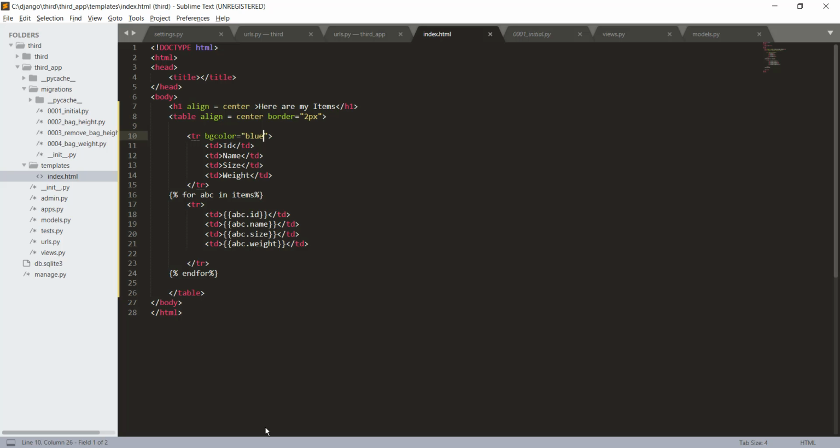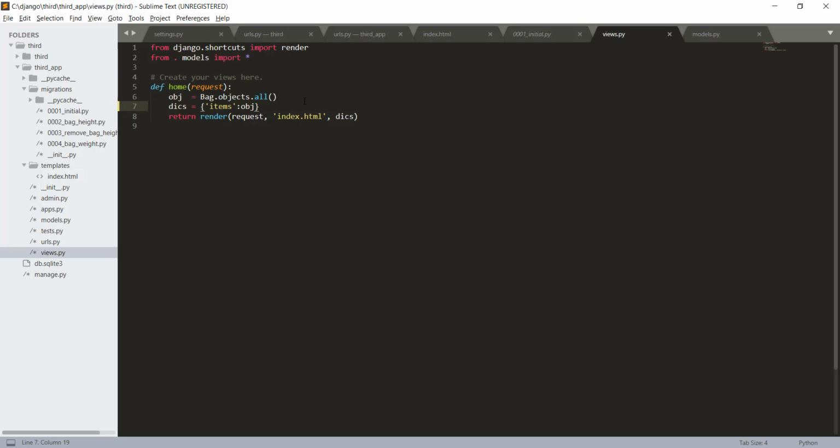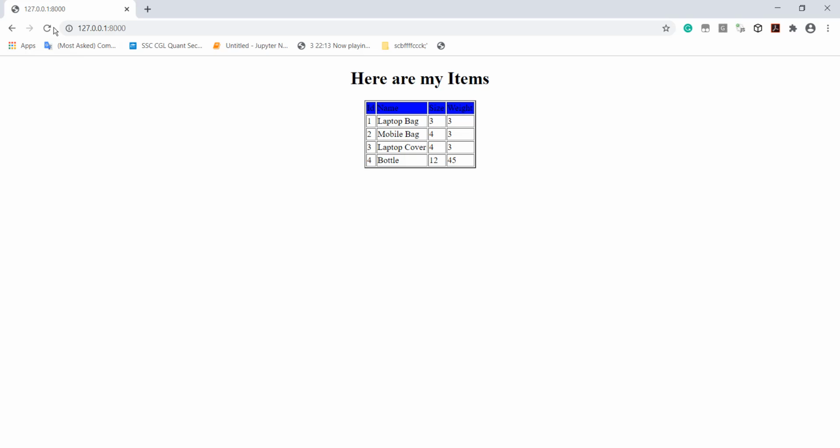The second thing is, in my views, if I mention order by name, it will directly sort by name in ascending order. So hit save and refresh it. Now you can see bottle is in alphabetical order.